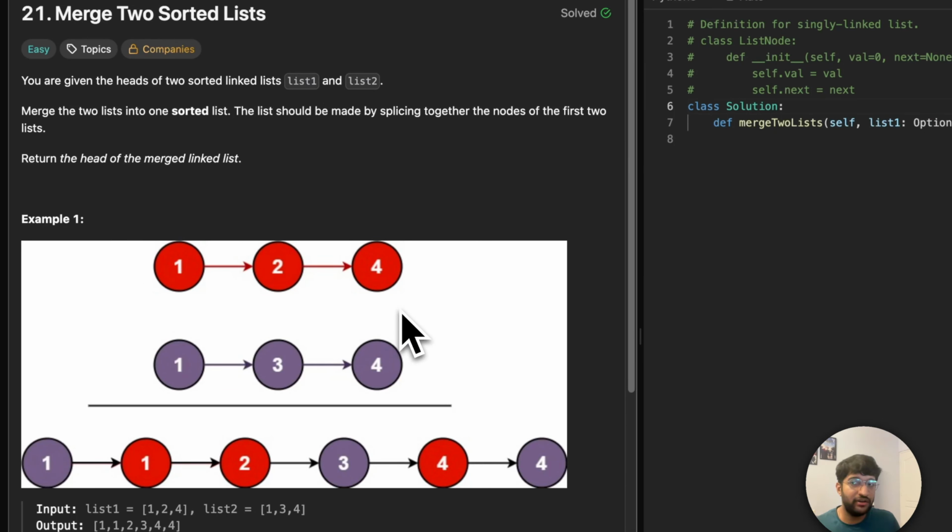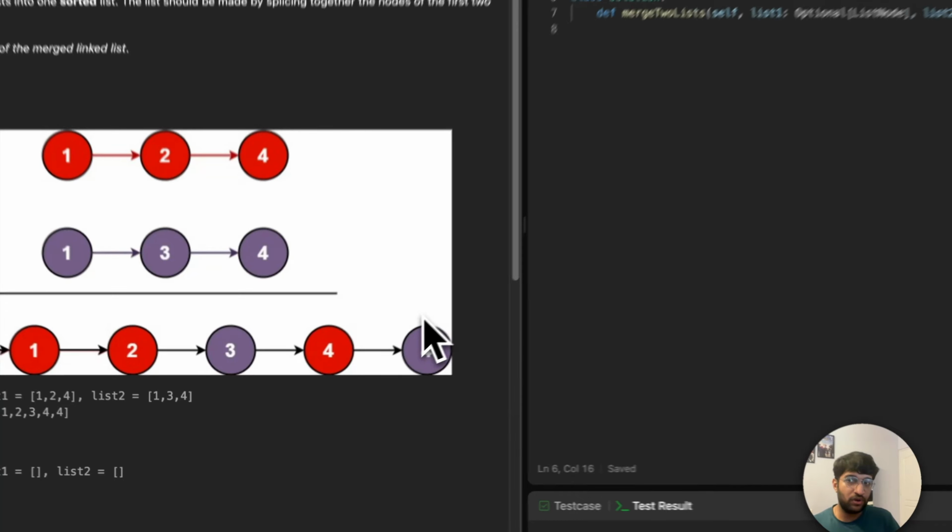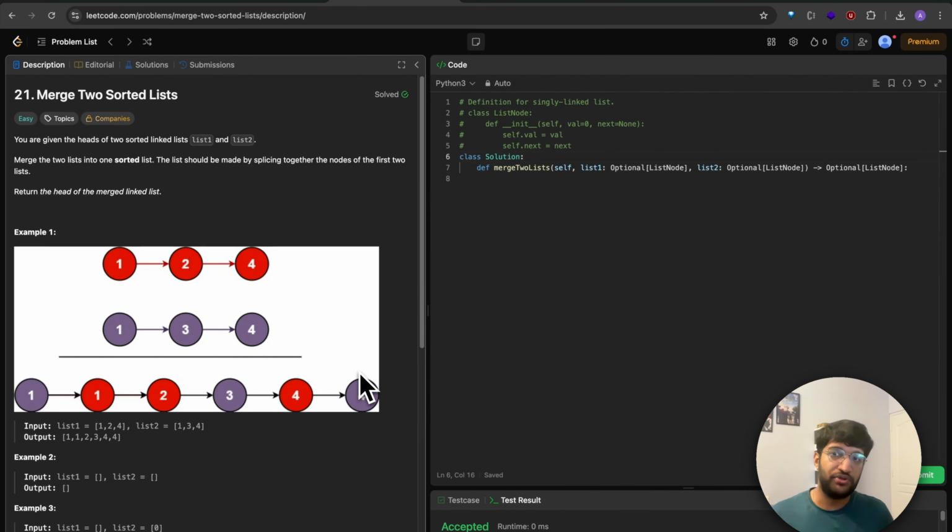It's sorted in which order? Sorted ascending order, because lowest to highest. So 1, 2, 4 and 1, 3, 4. Given these two, you need to combine them to make something like this: 1, 1, 2, 3, 4, 4. Got it? That is the requirement. That is the output given these inputs.